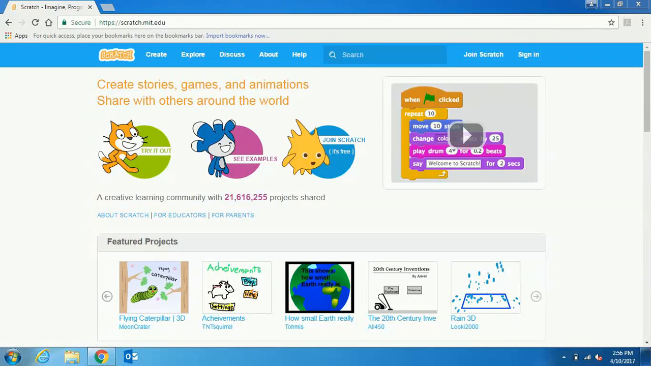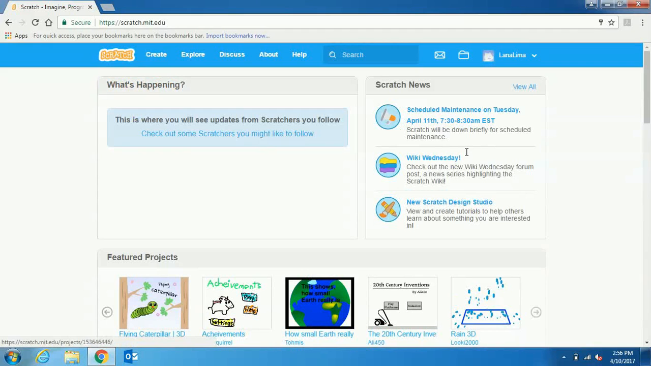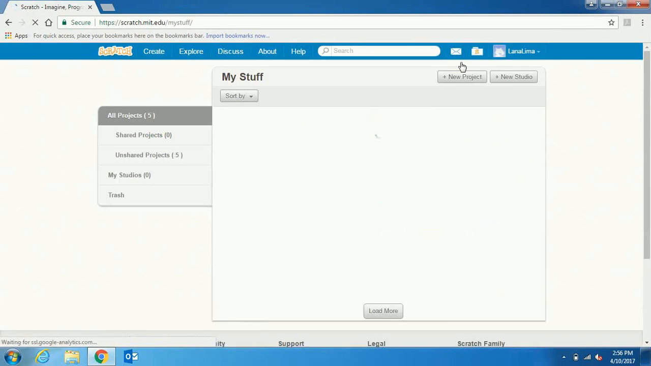And today we'll be teaching you how to do basic movements on both Scratch and Alice. We're going to start with Scratch first. So as you know, you're going to want to open Scratch and sign in. Once you're signed in, you're going to want to go to My Stuff or create a new project.